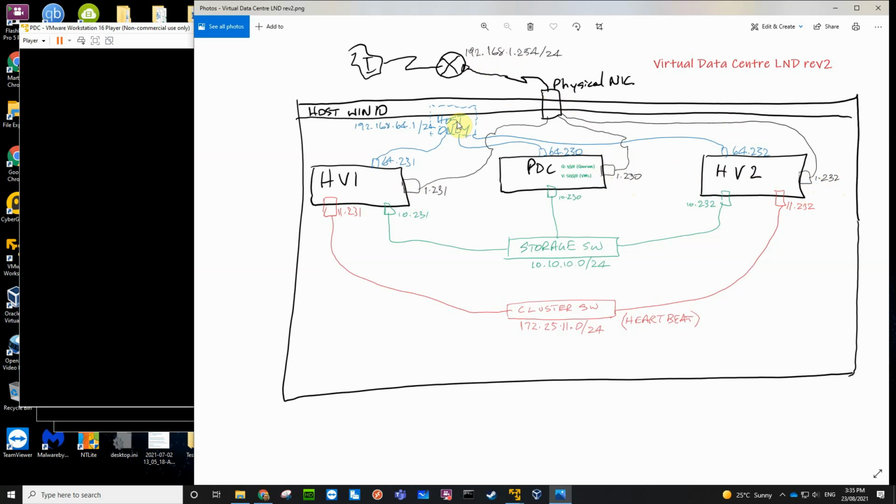It's got an IP address of 192.168.64.1. It's a /24 subnet. That's the host-only card that's created by VM Workstation Player when you install it. And so we've got 64.230 for the PDC, 192.168.64.231 for Hyper-V1, and 192.168.64.232 for Hyper-V2.